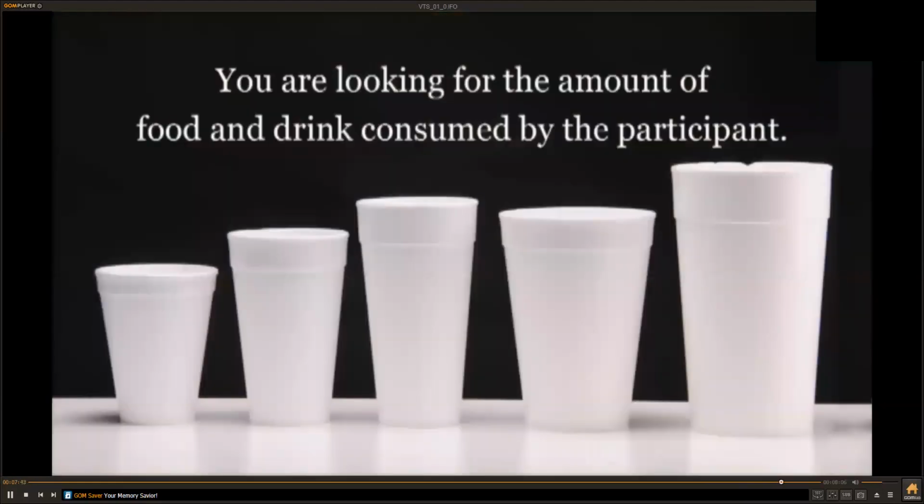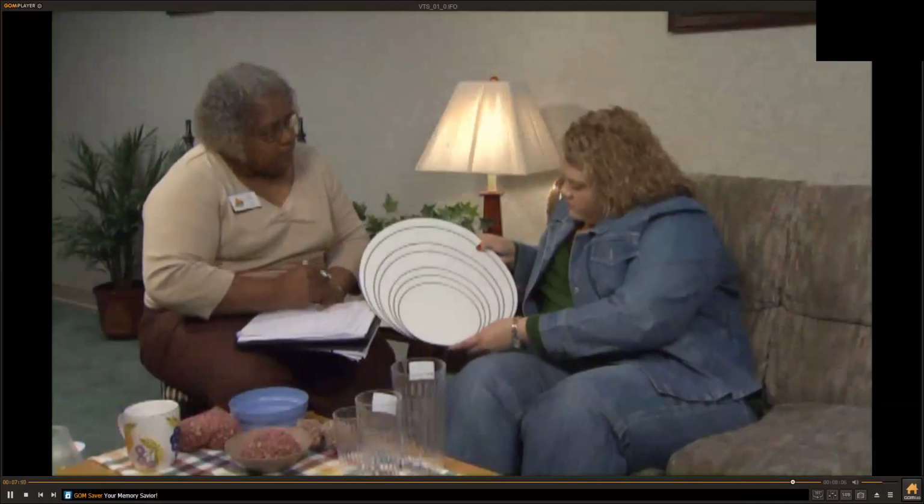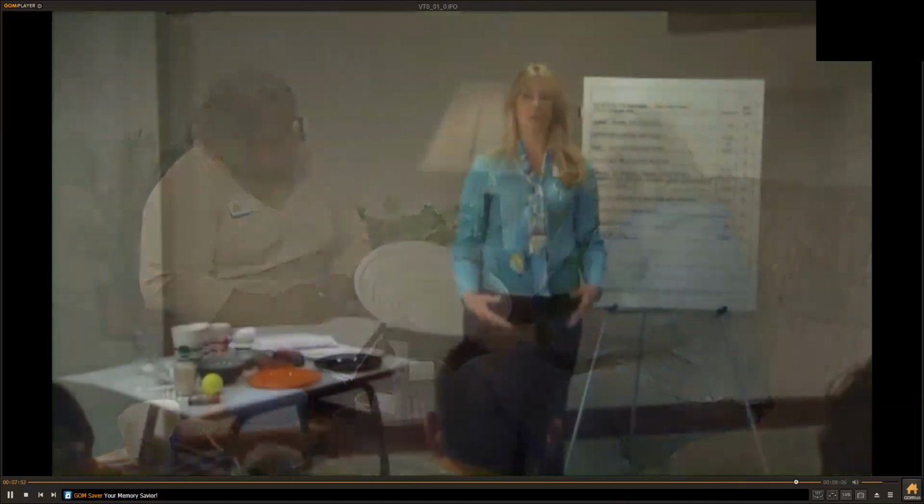Let's review the last part of step 4, estimating portion size. You're looking for the amount of food and drink consumed by the participant. Have your food recall kit ready to help them determine the amounts of food they had. And in your group sessions, the goal is to have everyone working on the same food group at the same time. Take some time to get familiar with the visuals in the food recall kit. Next is the final probe, our 5th step.